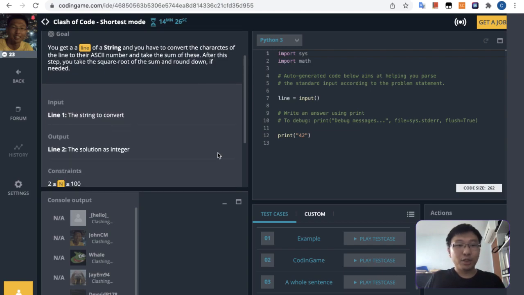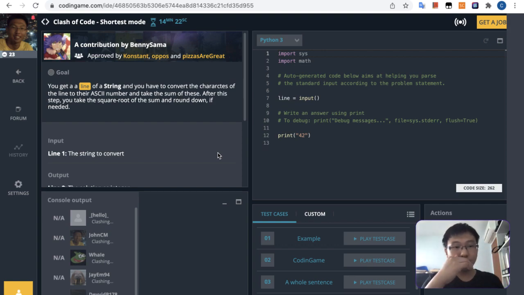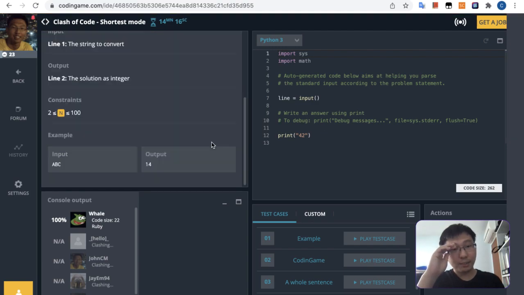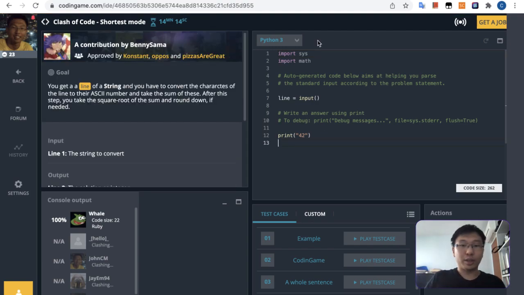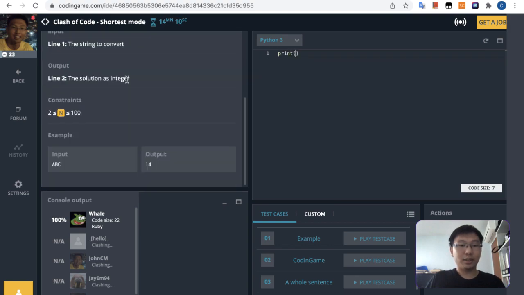You get the line of a string, convert the characters to the ASCII number, take the sum. Oh, that's easy. Convert the characters of the line to ASCII and take the sum. After that, take the square root and round down. Okay, I think this probably uses Python. Yeah, so strings input.